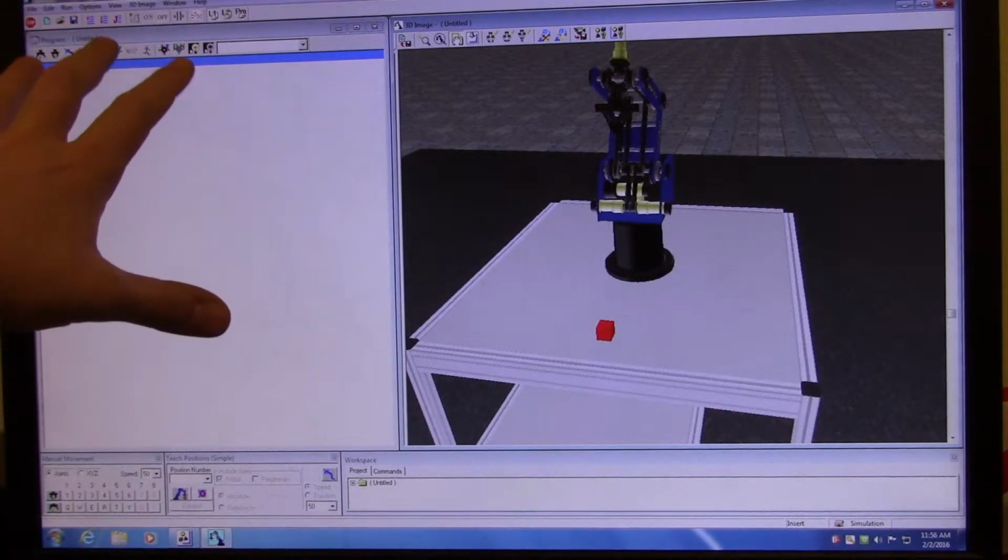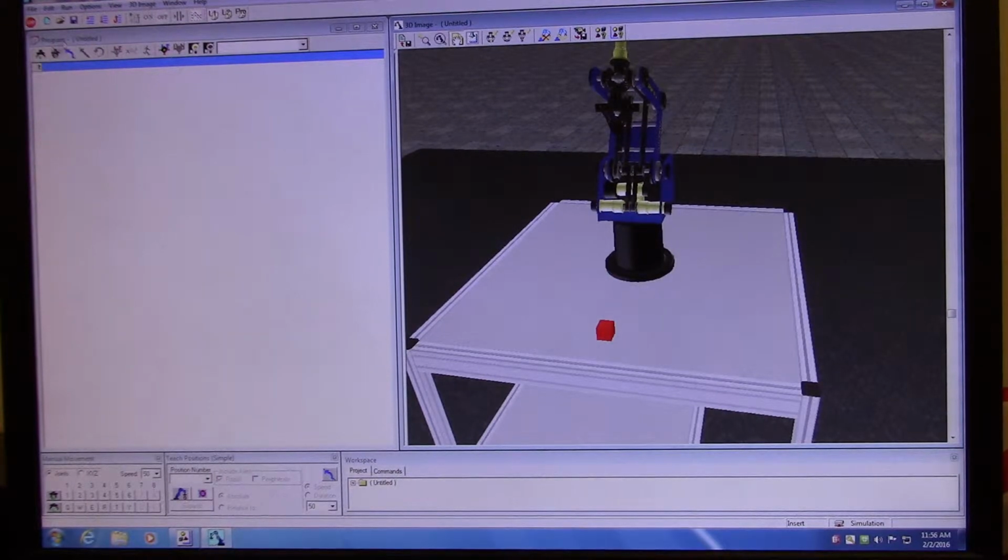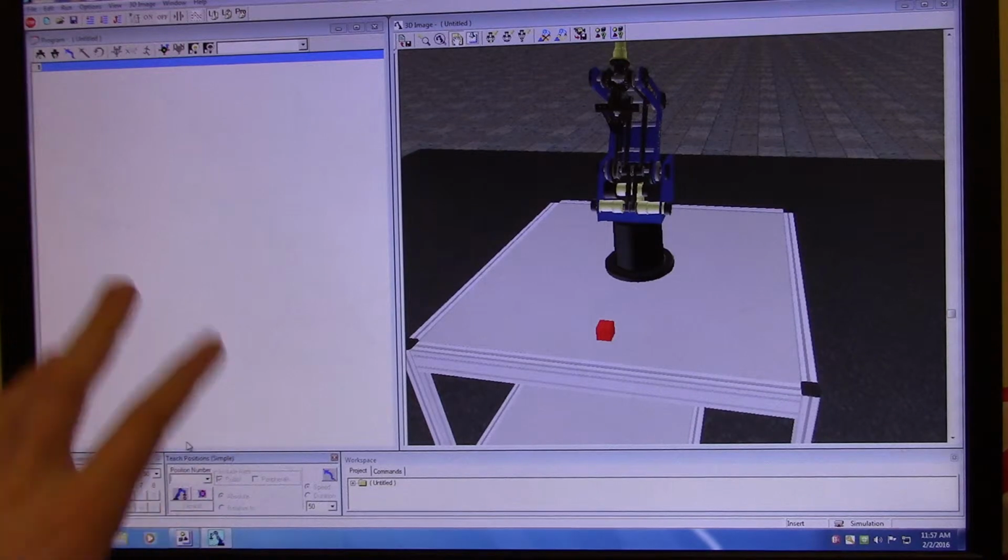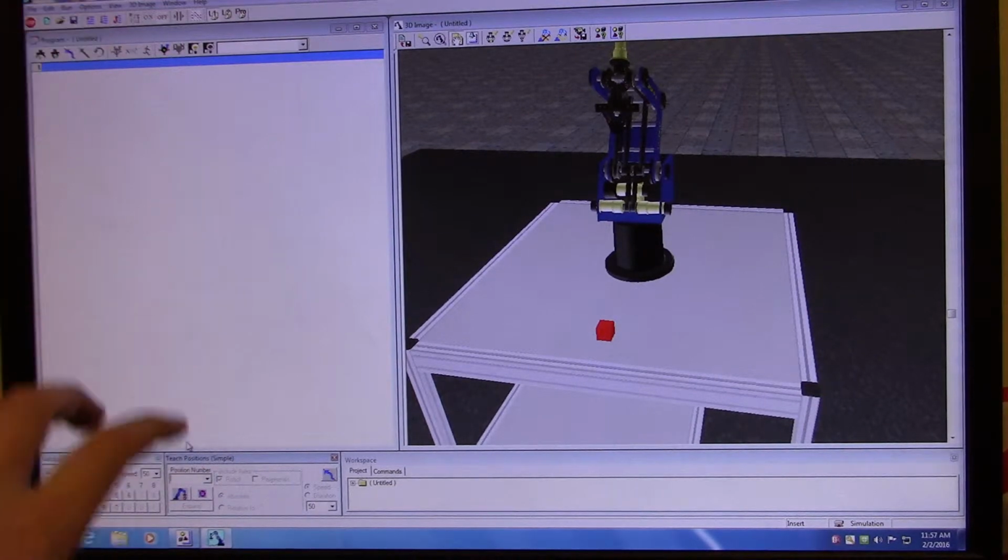Over in the program window on the left, we have open gripper, close gripper, and go to position. So open gripper is open gripper, close gripper is close gripper. Go to position, you're going to have to start naming positions and getting them to be remembered. To do that, we're going to need to use this teach positions down here. We need this to be in the advanced mode.